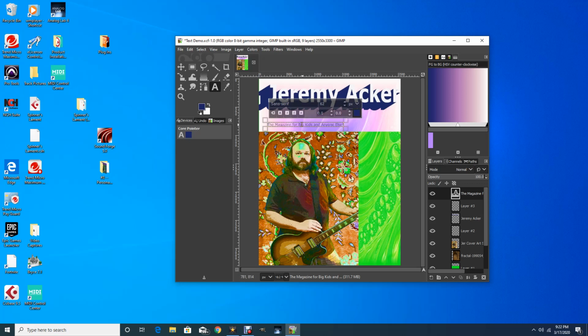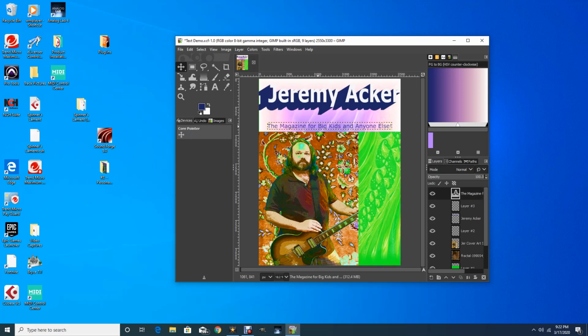Okay. So looking at that now, we've got this, and now I can bump this up. Actually, I think I need to double click it. There we go. Double click all of it like that. Get that border around it, and then you can bring up your pixels there. Okay. And let's click the move tool here, and there it is, the magazine for big kids and anyone else.